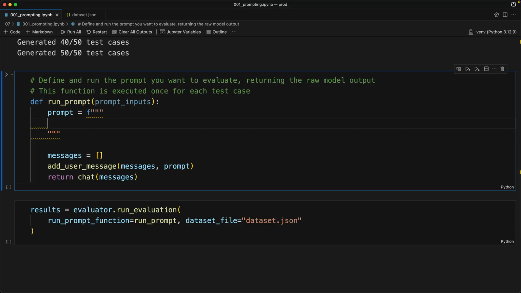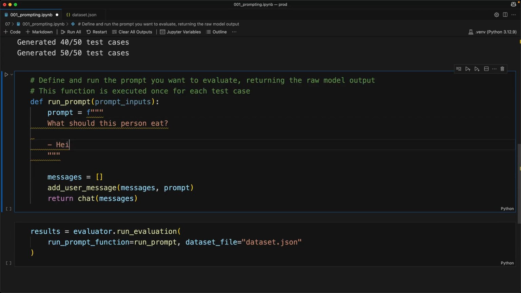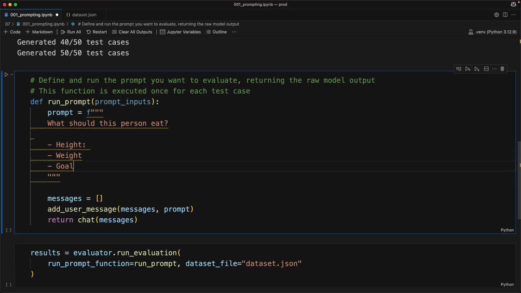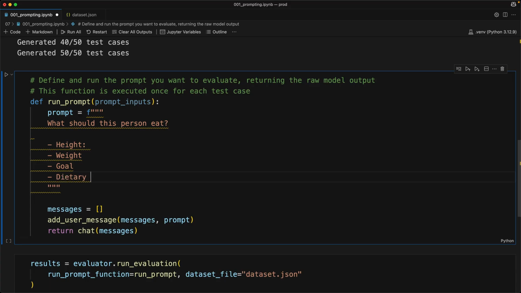Let's immediately write out a first version of our prompt, and it's going to be very simple, very naive. We're going to get a very bad eval score, but it will at least get us started. So I'm going to write in my initial starting prompt here, and I'm going to use a very bad prompt. I'll say, what should this person eat? And then I'm going to list out their height, their weight, their goal, and dietary restrictions. And then for each of these, I'm going to interpolate in a value from prompt inputs.